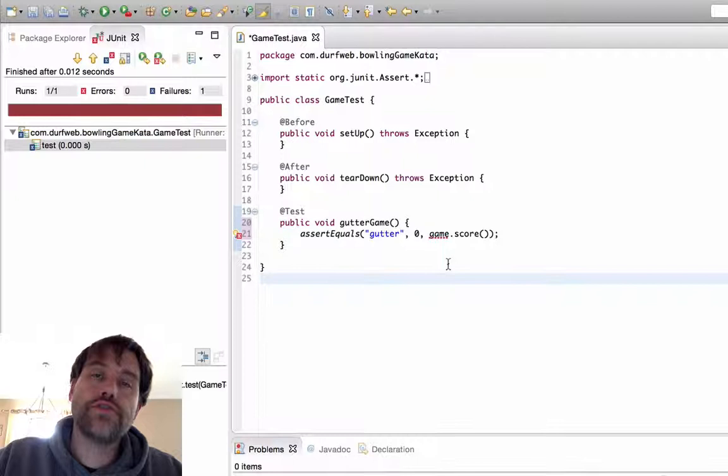How do we want to handle strikes? Well, what is a strike? Strike is if results attempt is equal to 10. That means we had a strike.